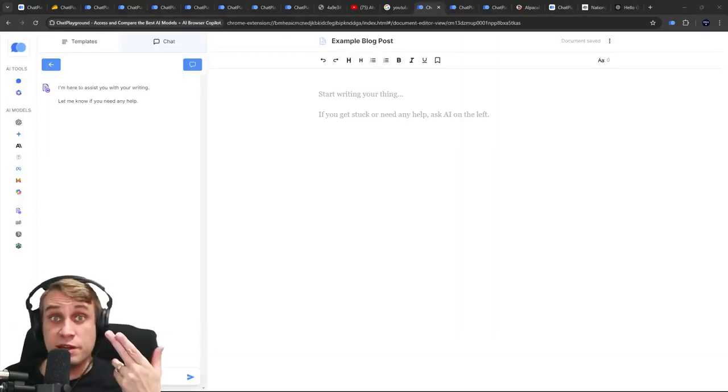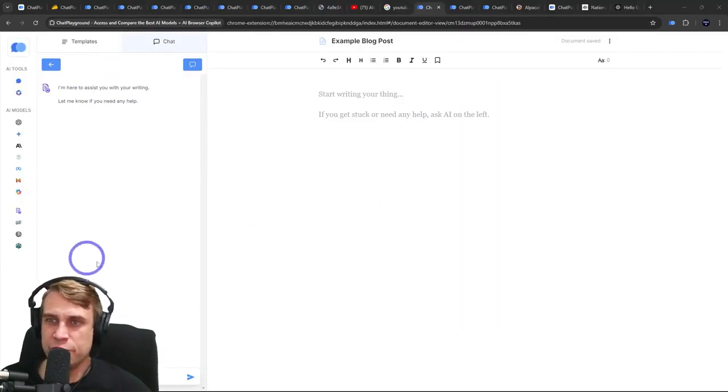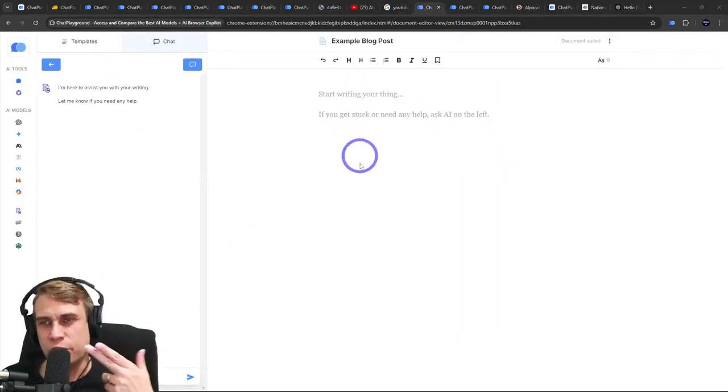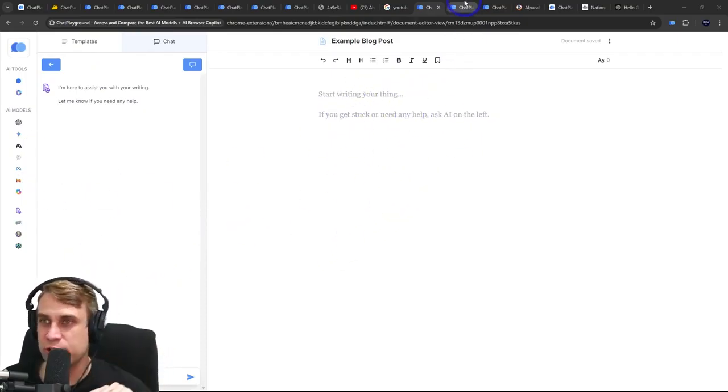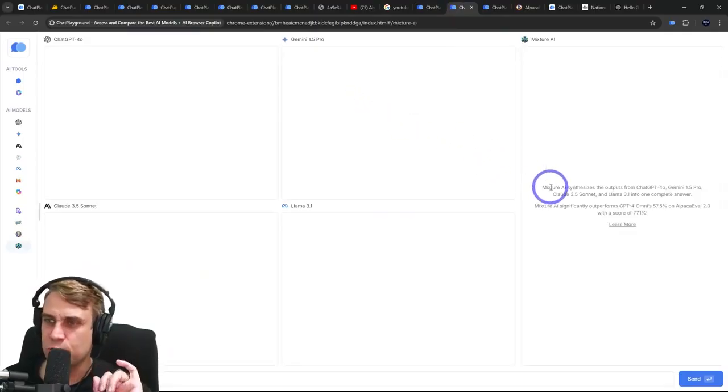The other tool it has is a document editor. This is pretty straightforward. You've got your AI helper on the left here. You've got your document on the right here. So you just type in stuff and you can add AI as you want. It's pretty self-explanatory. The other thing that was really cool was this one called Mixture AI.